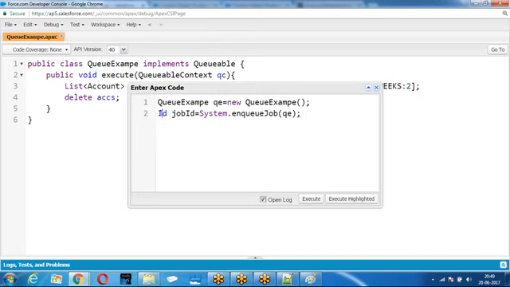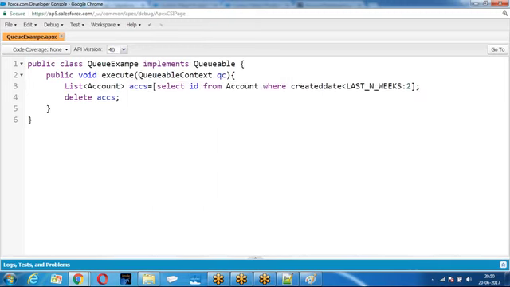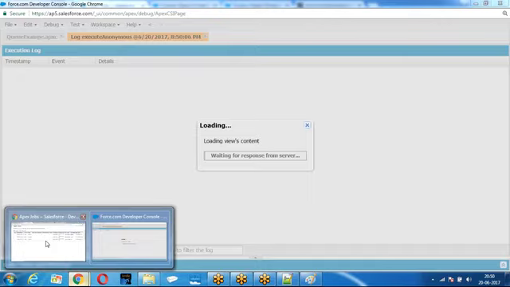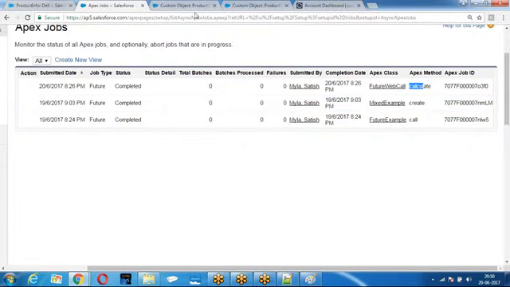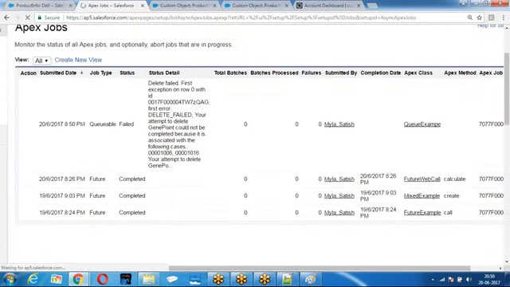When you execute it, what are you getting here? The ID of the job. Are we getting the ID of the job in the future? No. Queueable is giving the ID of the job. One of the advantages. When you execute, automatically the job is registered with the AsyncApexJob object.